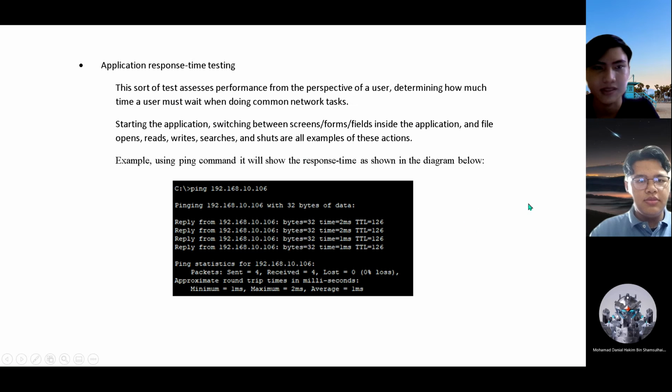Application response time testing. This sort of test assesses performance from the perspective of a user, determining how much time a user must wait when doing common network tasks. Starting the application, switching between screens, form fill-in inside the application, and file open, read, write, searches, and shuts are all examples of this action. So for example, using the ping command, it will show the response time as shown in the diagram below. Next.